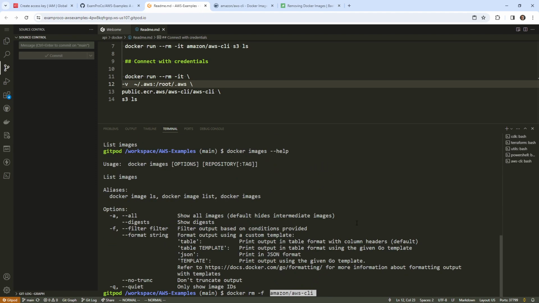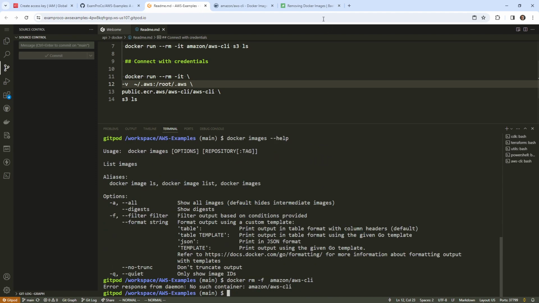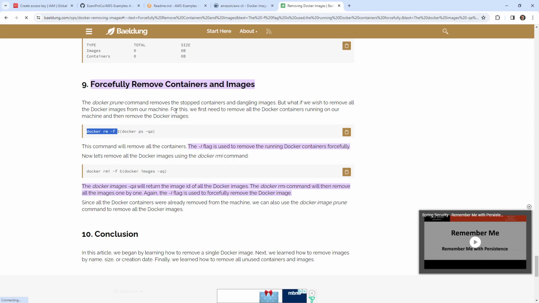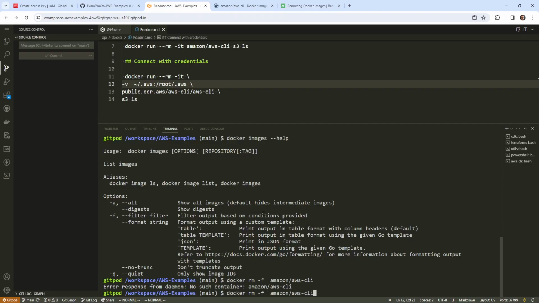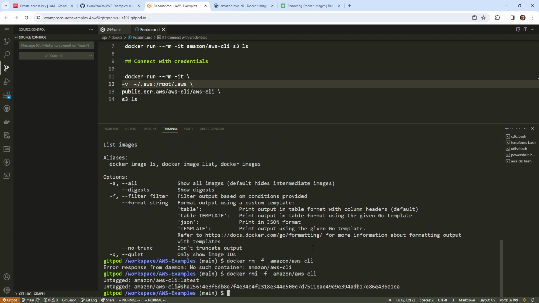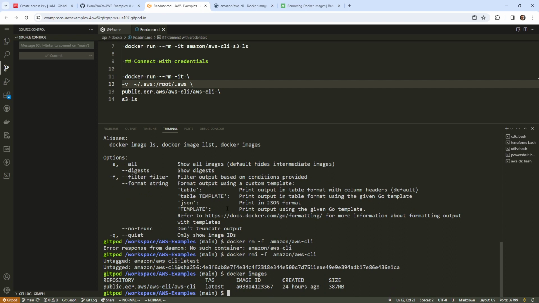Let's see if we can do this. Probably I for the name. Let's try this. There we go. And so I think we're able to remove that. We list images again here. And so that's how you can delete those repos and get back that space on your computer, because those Docker images do take up a lot of room.